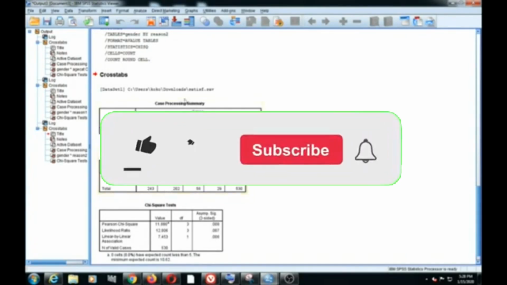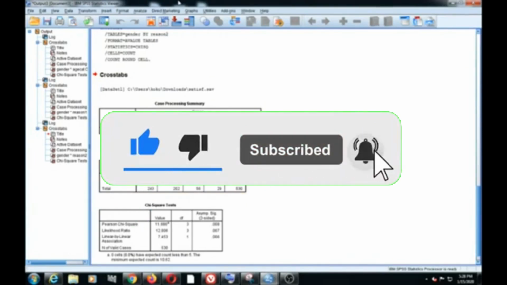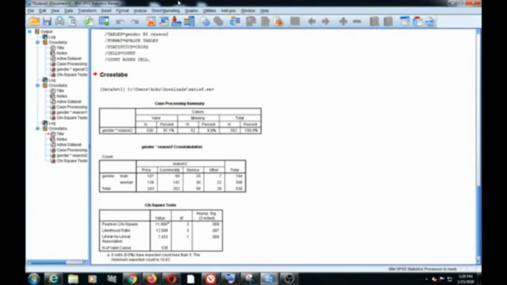So that's it for this chi-square test. I hope it helps you understand the chi-square test and the notion of dependence between qualitative variables.